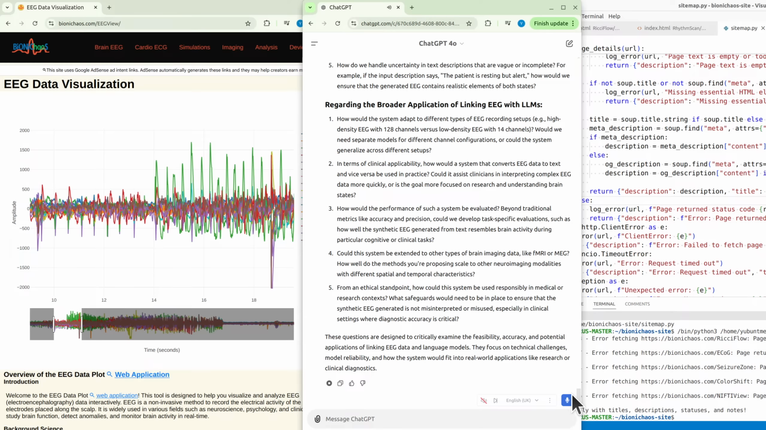These questions are designed to critically examine the feasibility, accuracy, and potential applications of linking EEG data and language models. They focus on technical challenges, model reliability, and how the system would fit into real-world applications like research or clinical diagnostics.